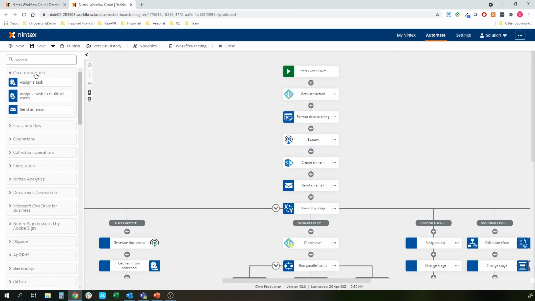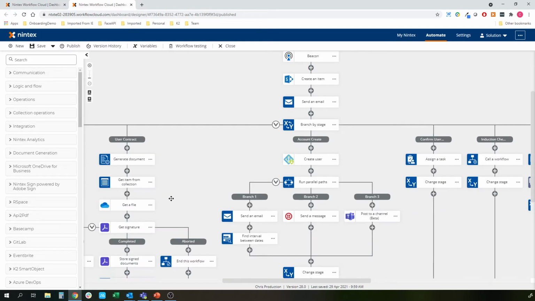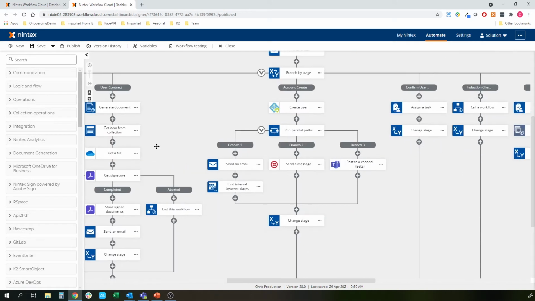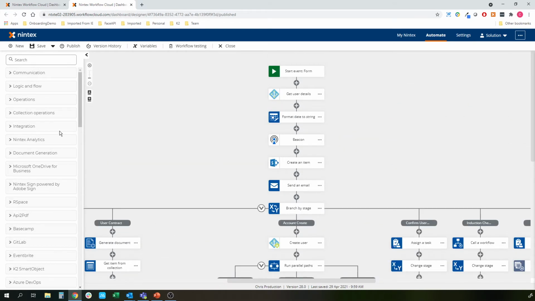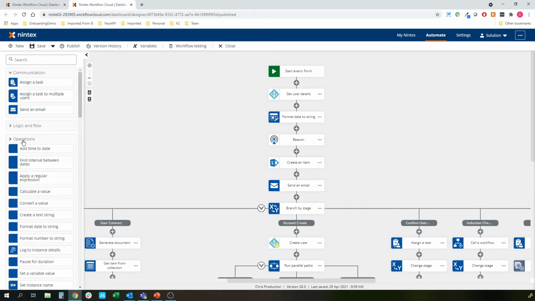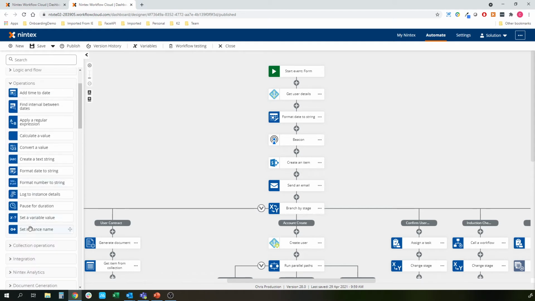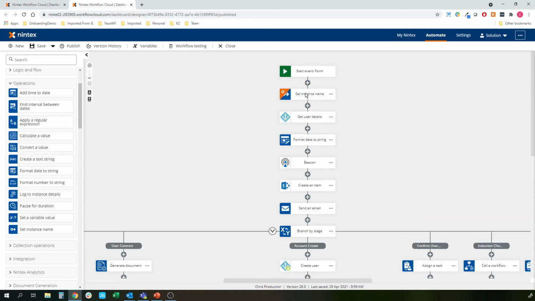So I'm in my workflow designer. I want to add a set instance name to the very start of the workflow. And this is a decent sized workflow, a couple of branches in a state machine, and I want to add my set instance name to the start. So set instance name, really easy to find. You've got a couple ways of doing it. You can obviously use the search to find it. It is in the operations group. So if you want to grab it from the operations group, click, drag, and drop.